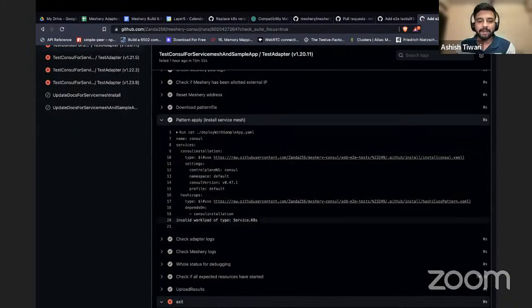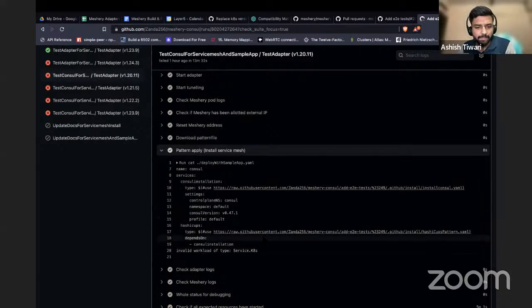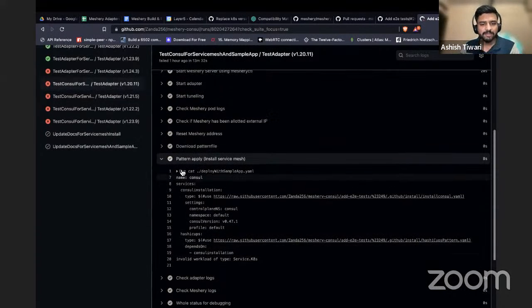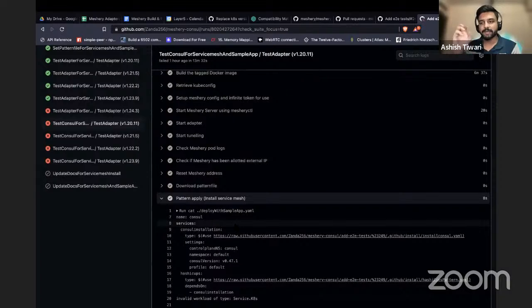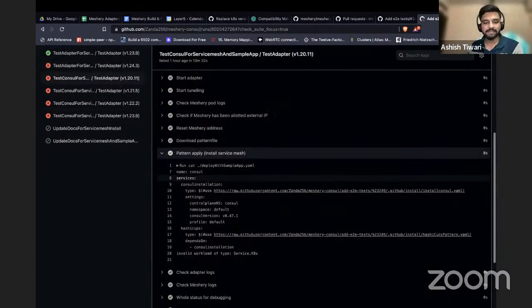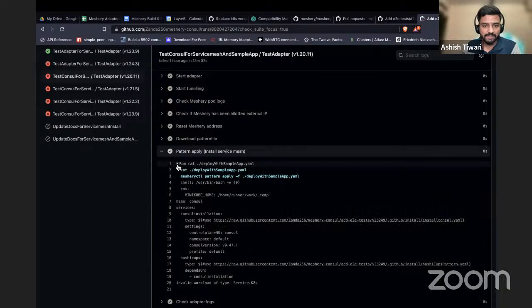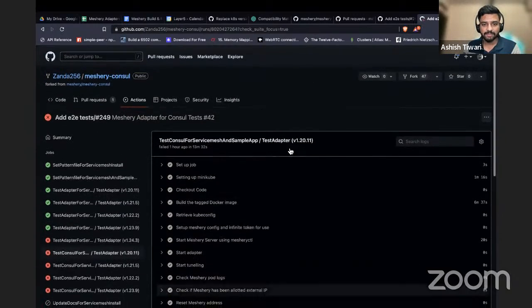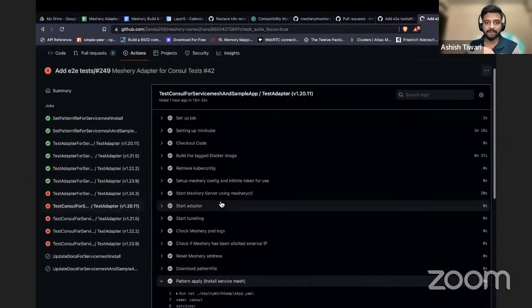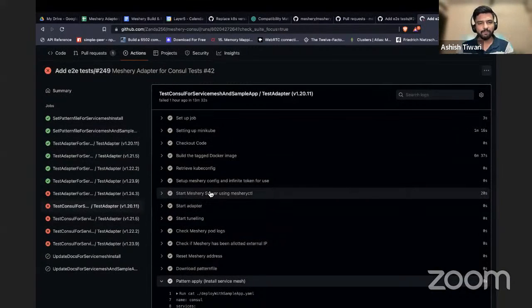Yeah. So the pattern apply has failed because, okay, are you sure that this workflow uses the resilient one, the for loop, the retry mechanism? Because here it says invalid workload of type service.k8s, and that happens when it tries to apply this pattern file for the first time. And I don't see it retrying here. So are you sure that when this one ran, it used the correct core workflow?